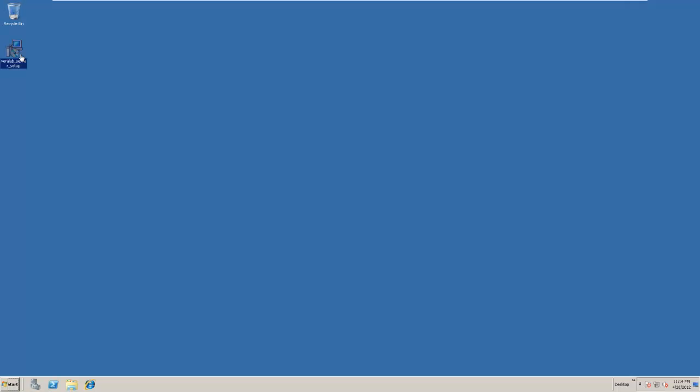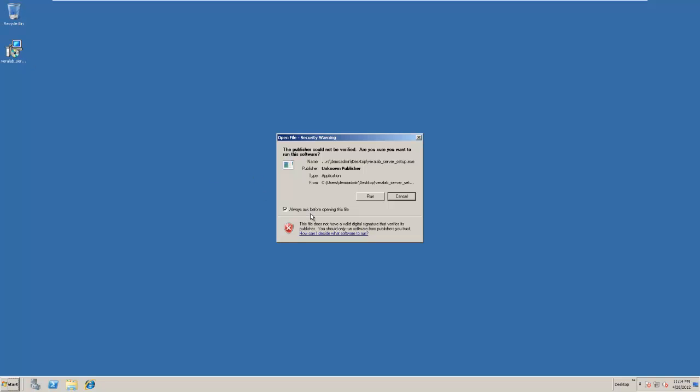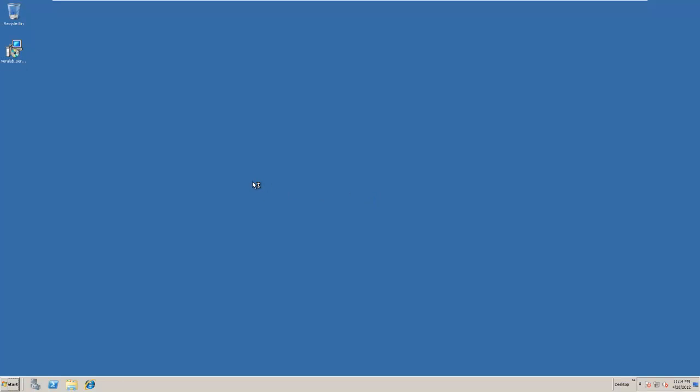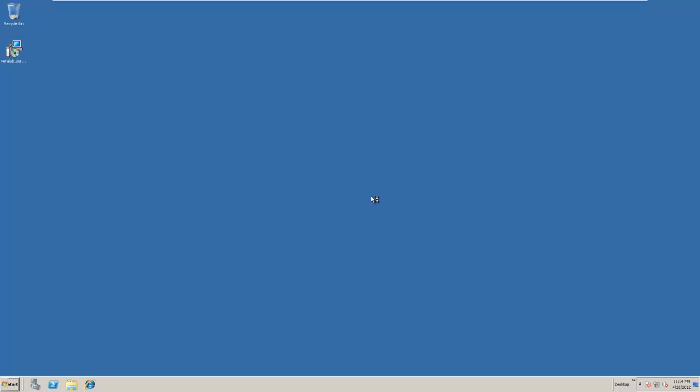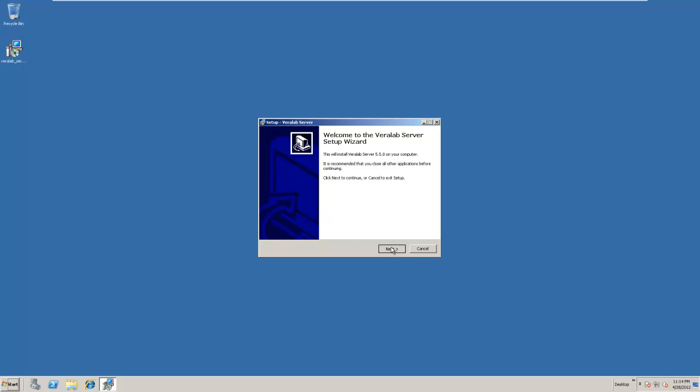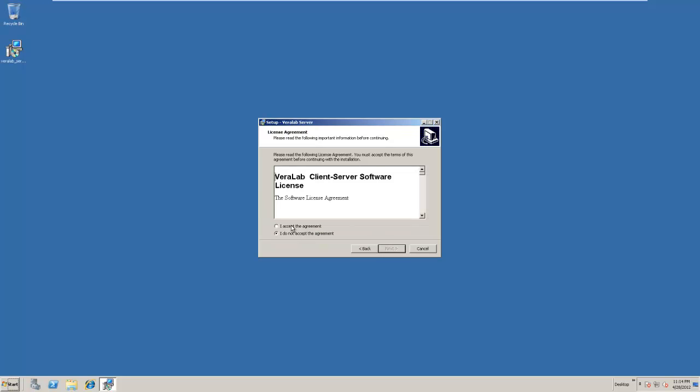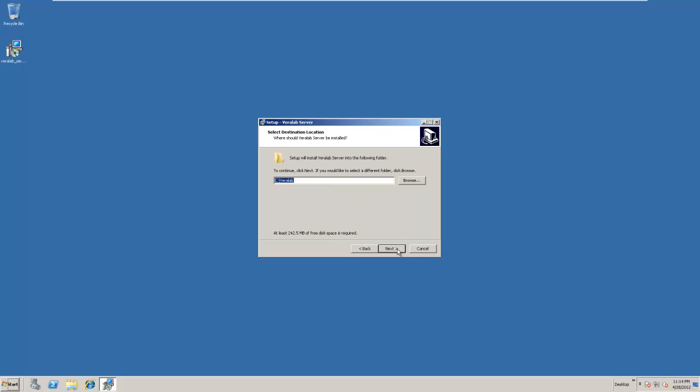Now we are ready to start installation. Double-click the file you just downloaded, click Run, and Setup Wizard will show. Click Next to continue. Select I accept the agreement and click Next. If you have only C drive, keep default location. Otherwise, you may want to change to D or E depending on your conventions.